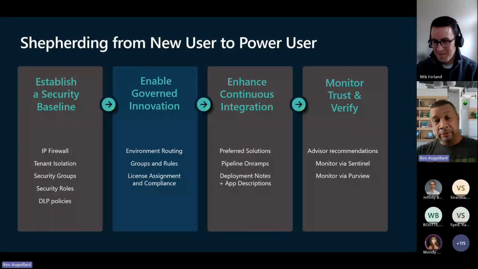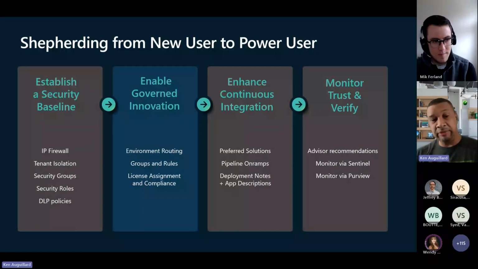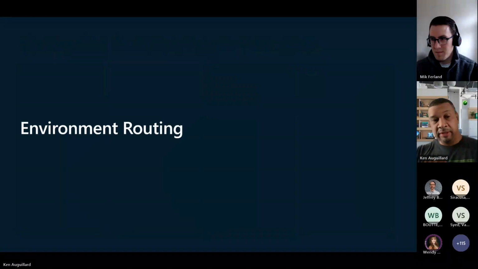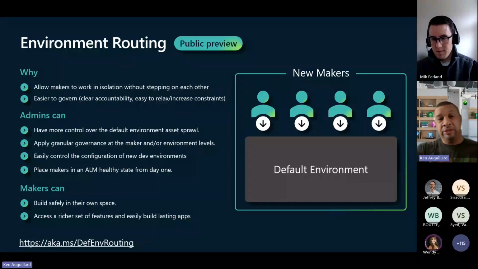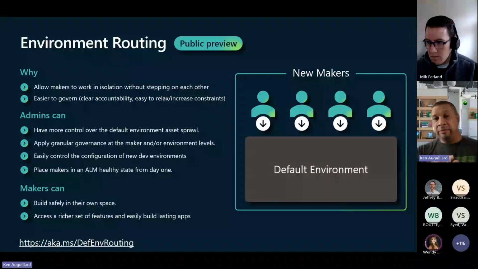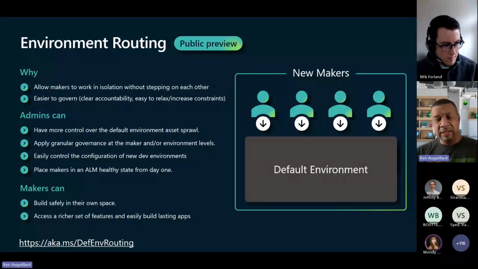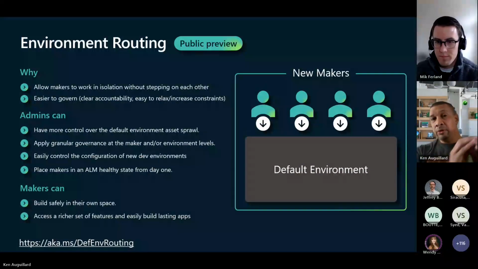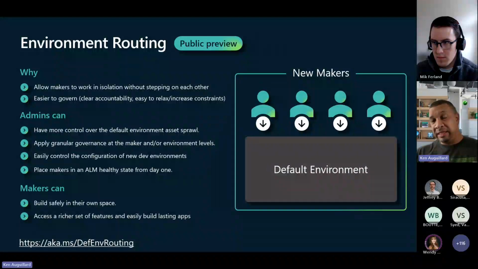So without further ado, let's talk about how to govern things and move away from the default environment and be more proactive, starting with environment routing. Environment routing is a brand new feature that we have within the platform, that our strategy is moving towards. A lot of what you know today in terms of managing the platform and your assets within the default environment itself is going to be really changing, especially this year. Environment routing is a wonderful feature that allows the administrator to take control and, as the name implies, route folks away from the default.